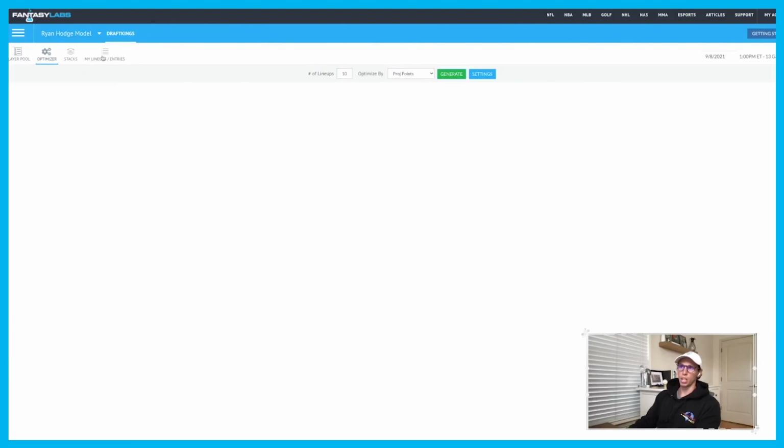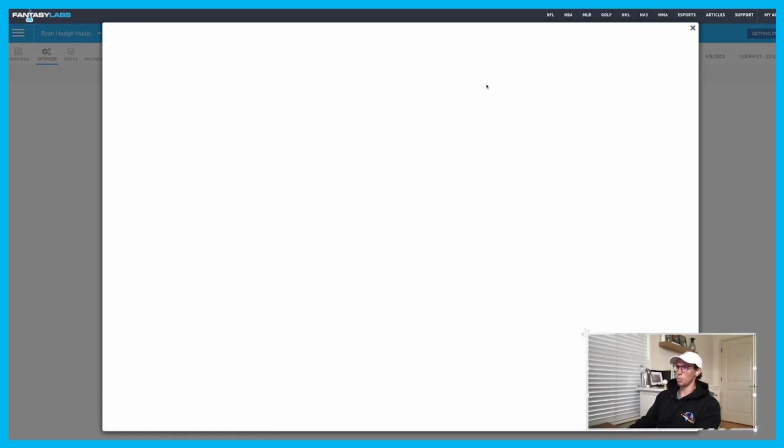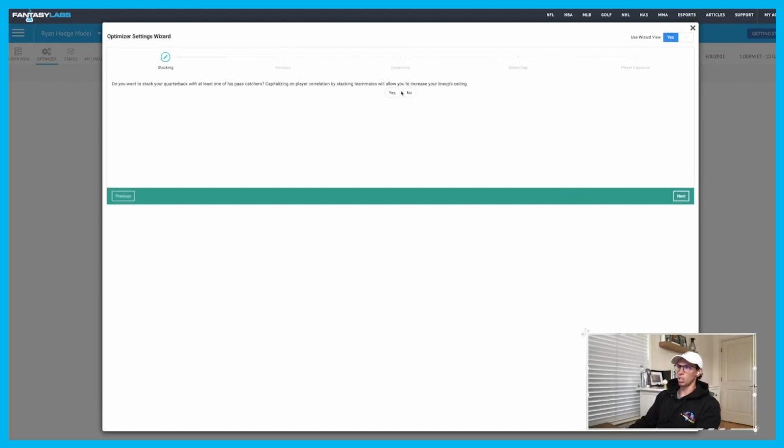You'll notice we've got a couple different menu items up here. One of them is the optimizer. When you click on that, you are presented with just a blank canvas, and where all of the magic happens is under the settings. I've got a lot of different settings in here, some of the pre-saved templates that I have. I'm going to clear all of this though and go over it one by one. You have this area where you can configure your optimizer settings. There's a getting started, and there's also this use wizard view, which is really a great tool, and I'll touch on it here.